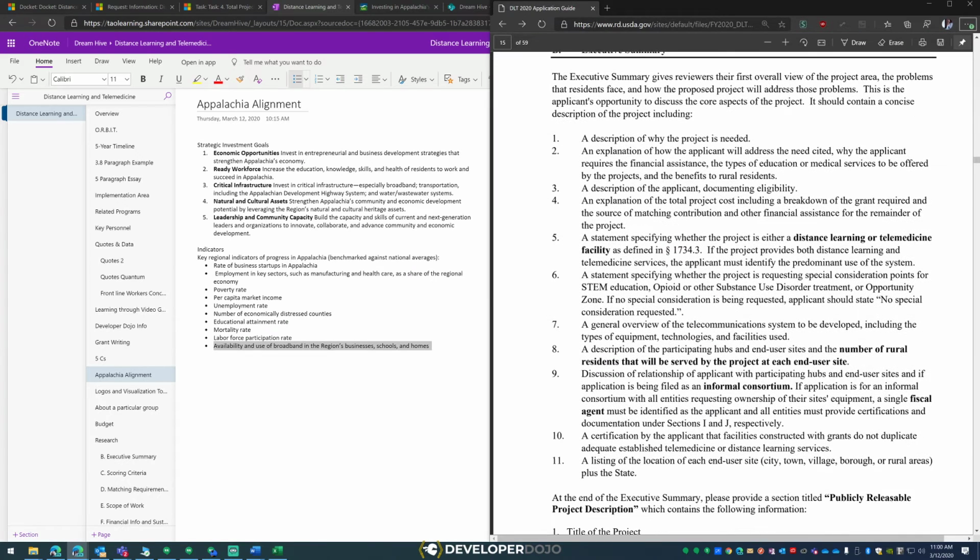Okay, so 4, an explanation of the total project cost, grant required. Well, I don't want to be too verbose because they might ask for indicators somewhere later on, and I don't want to duplicate that energy. So we'll just move on.